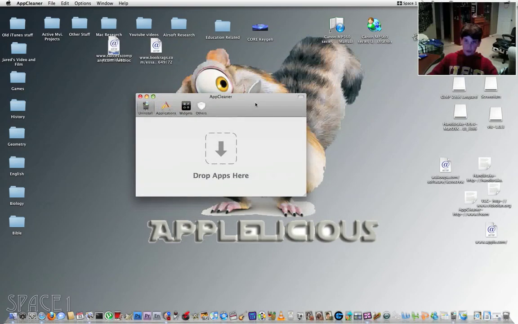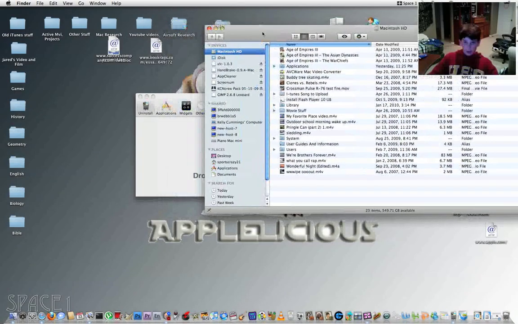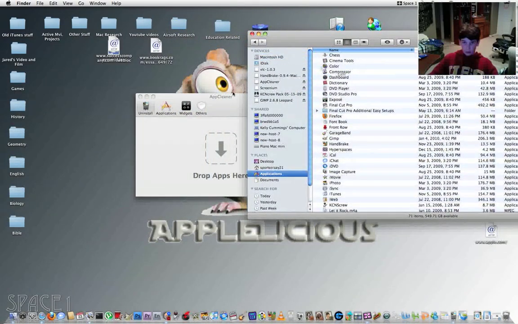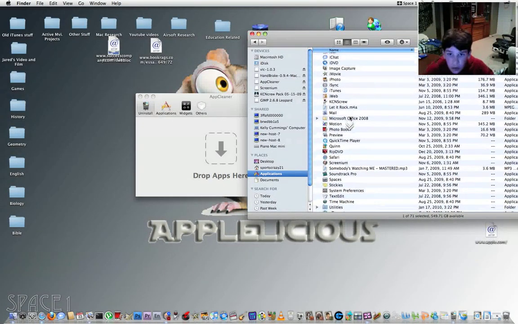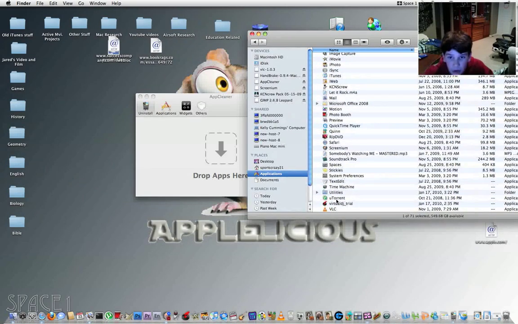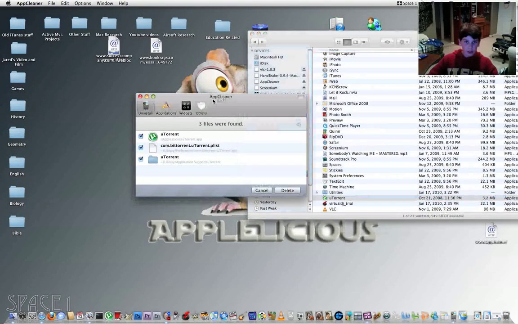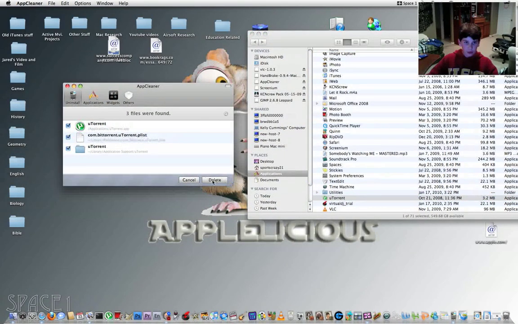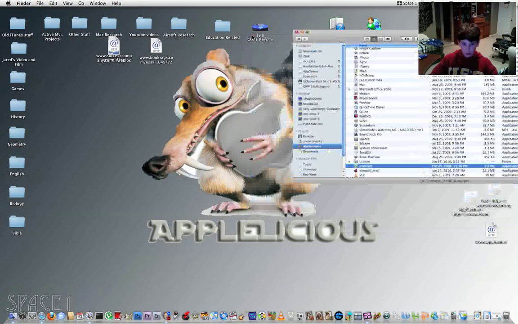The next application is App Cleaner. App Cleaner is a great application for if you download another application that you don't want or aren't going to use anymore. Say I didn't want uTorrent anymore. I'd drop it in here. It'd find all the files. You'd click delete, but I'm not going to delete it. And then it would just uninstall everything, and it would be gone, and you wouldn't have to worry about it. So that is App Cleaner.